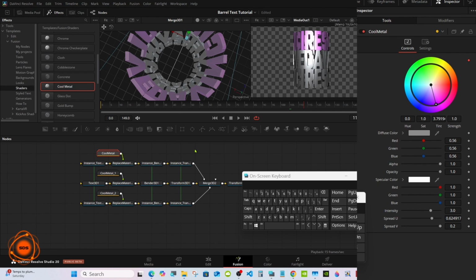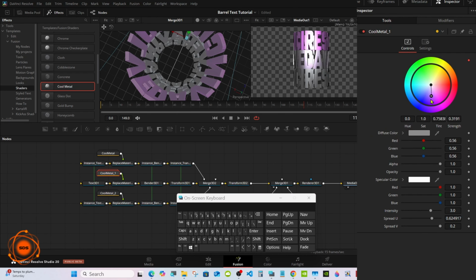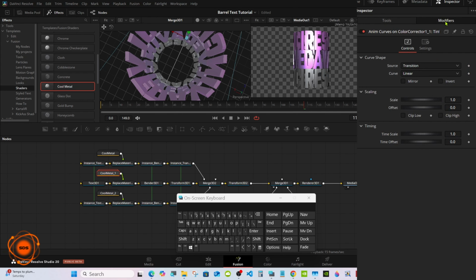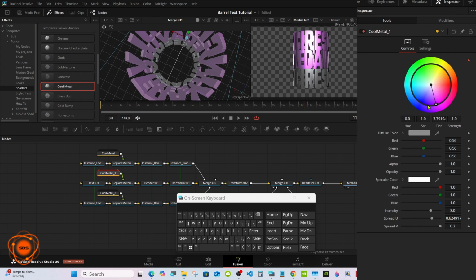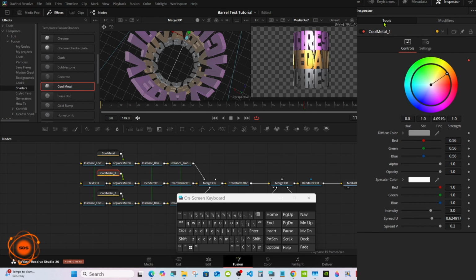Now select the second one. Right click. Modify width. Anim curves. And pull that one all the way out. Go to the modifier. Change the scale to 5 again. And the only problem we have is they're both going to be pointing the same direction. See? So on the second one, back to the modifier and change the offset to 0.3. Now you can see the difference in them.